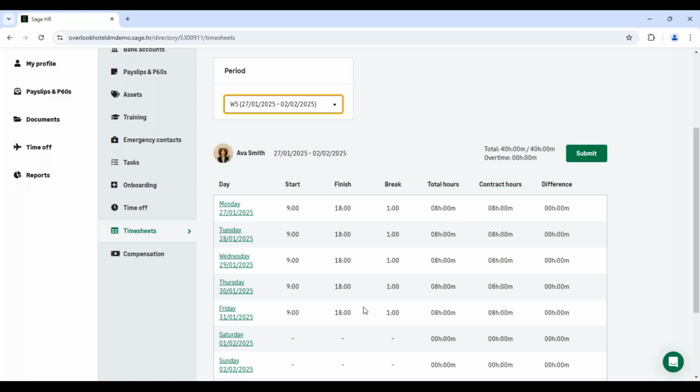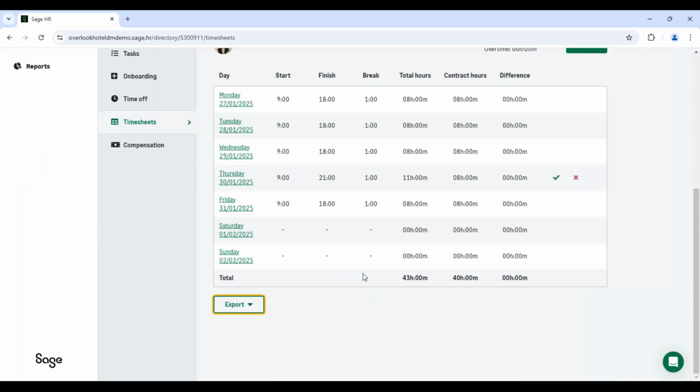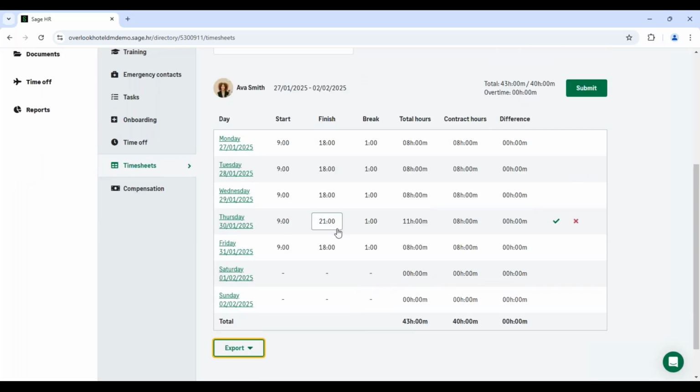But Ava has actually worked some overtime this week. So if she did want to adjust this timesheet, there are a couple of ways that she could do this. So first thing that she could do is actually click into these times here and edit them. So Thursday she did work some overtime until 9 p.m. So she could actually put in that time of 9 p.m. and we can see that's now changed, and she's got the option to save or cancel these changes. So she'll go ahead and tick that.